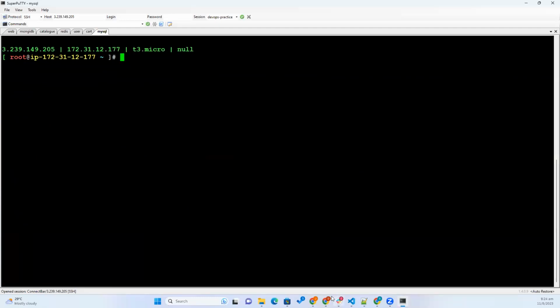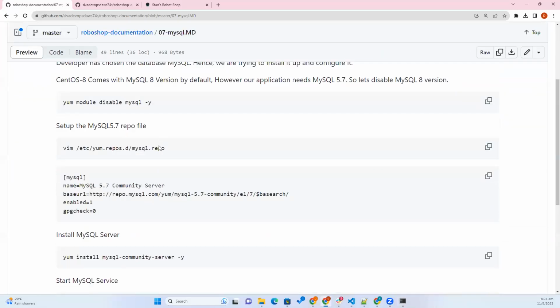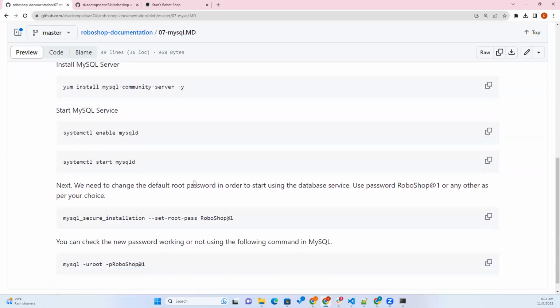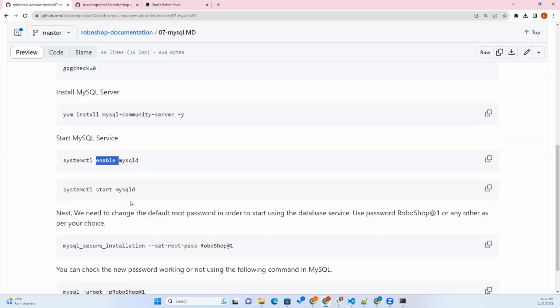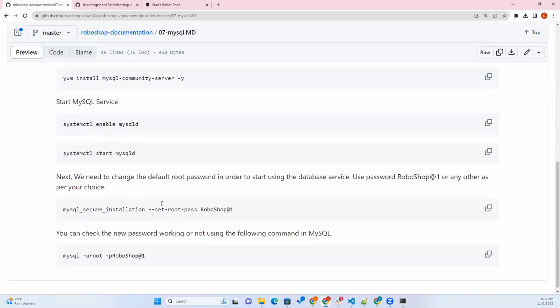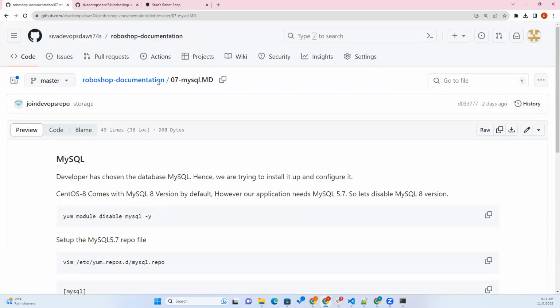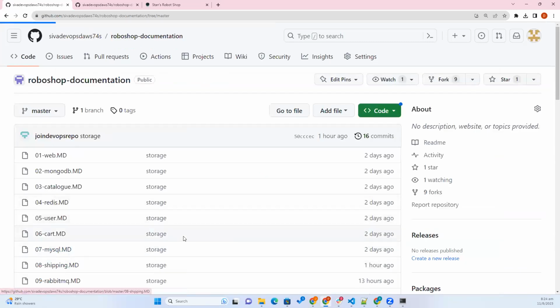Okay. MySQL installation is very simple. Just disable the existing module, or else if you use 8 also, it is fine. I just want to show you how to disable. That's why I made it here. Install the community server, start it, set up the root password. Username is by default root. Okay, so this is MySQL, and then finally we will see the shipping.